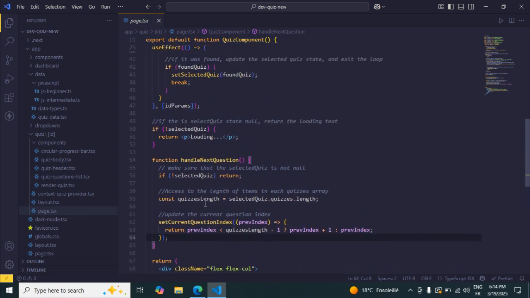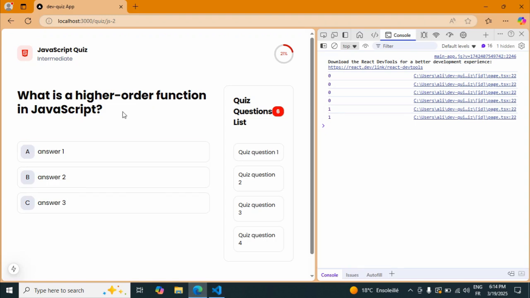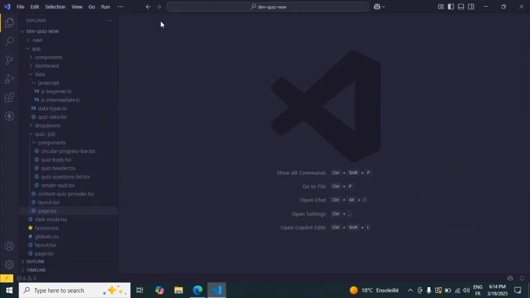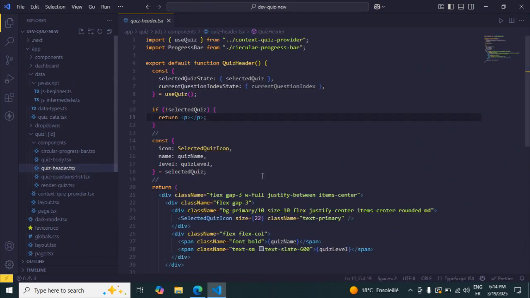After I showed you this logic, the next thing I'm going to show you is how to actually show the information inside the header, but also to show the question in here. The first thing we're going to do is go to the quiz header. First, we need to use the use quiz to be able to access the selected quiz. As you can see, we're not using any props because this quiz header is part of the quiz provider, part of the context API that we created.